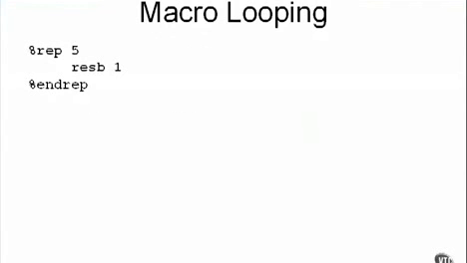Here's an example. The REP and endrep instructions will cause the code between them to be repeated the number of times specified in the expression on the REP operator. This is a simple example, but you can do a lot of things by using it with other preprocessing directives.